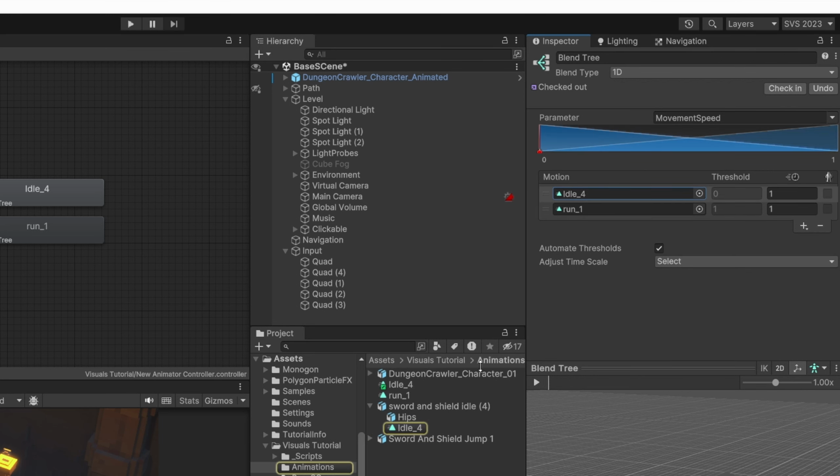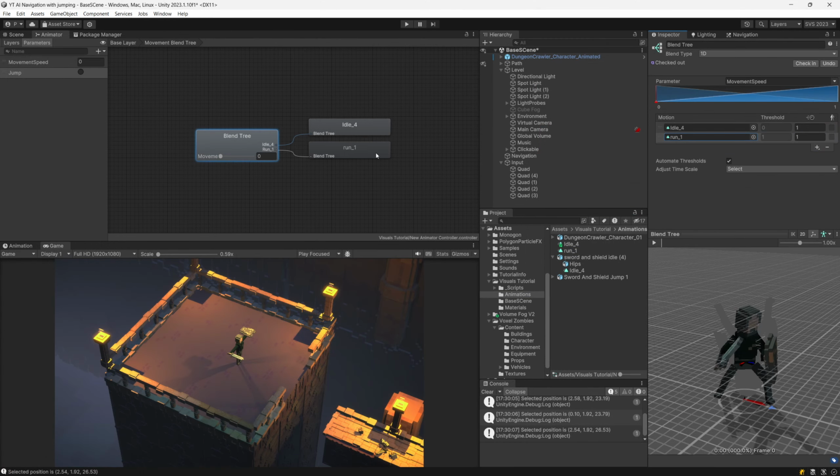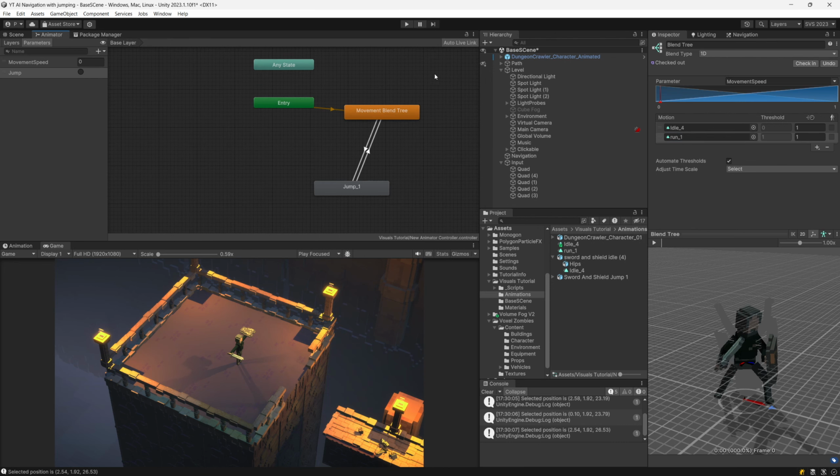One will contain the idle animation that we have downloaded. The second one will contain the run animation. And the idea is that if we have the blend tree, we can move the animation and change it between the idle and the run animation based on this movement speed parameter. And this is how we are going to transition between idle and movement.